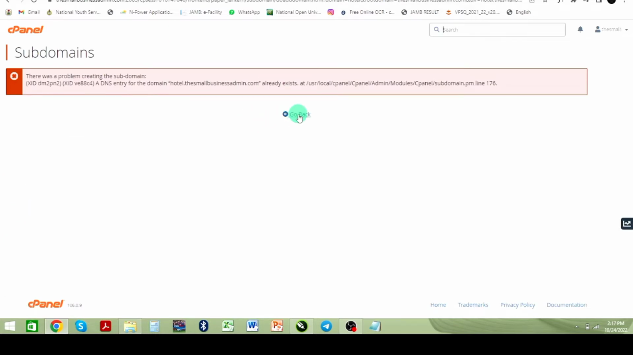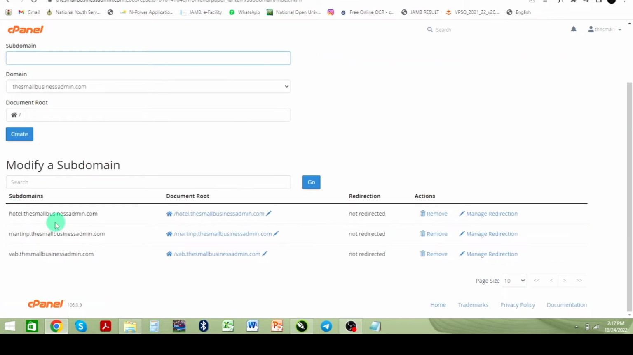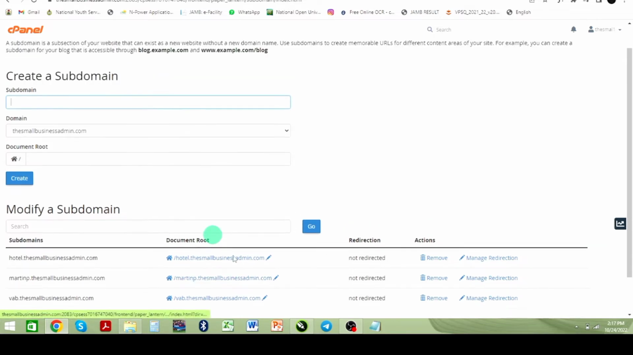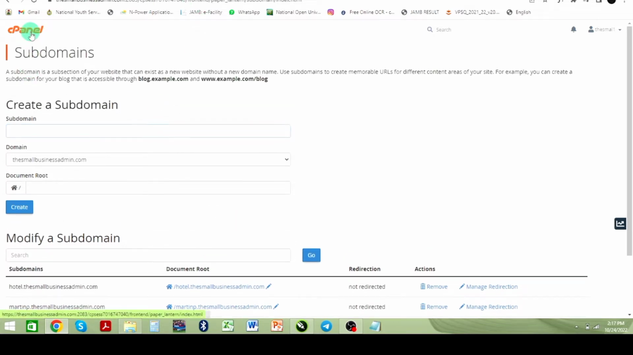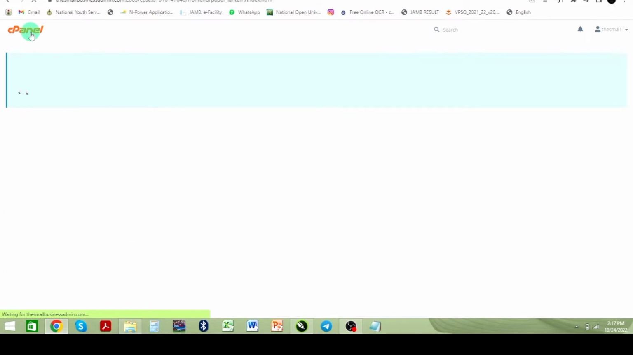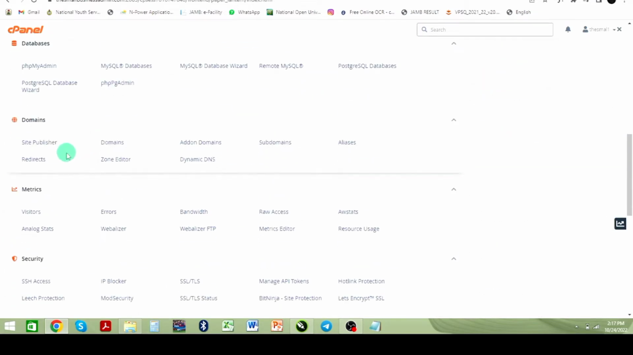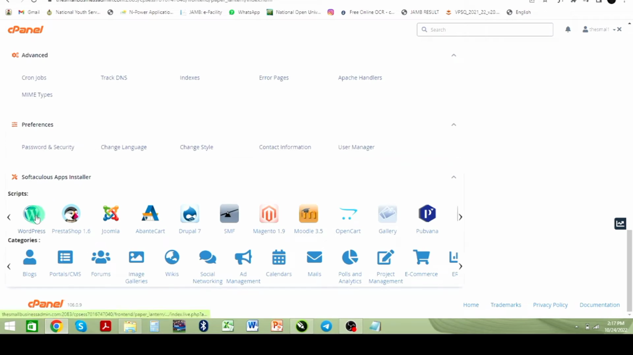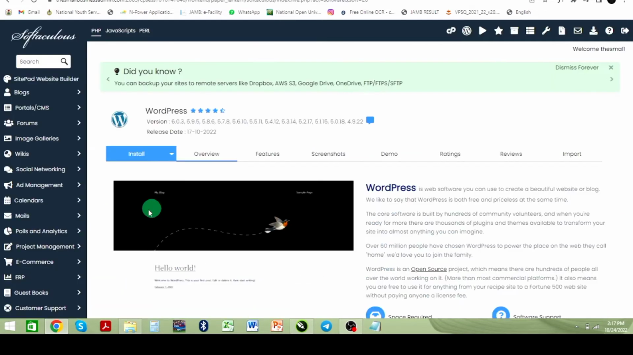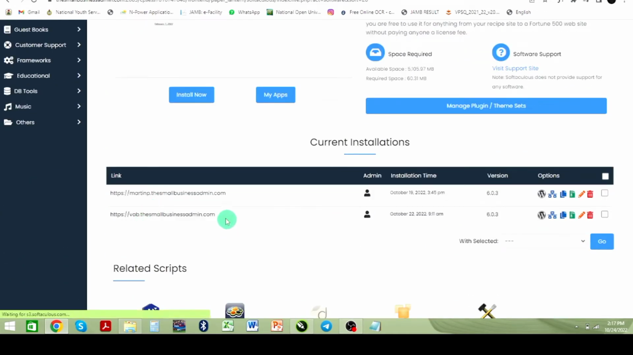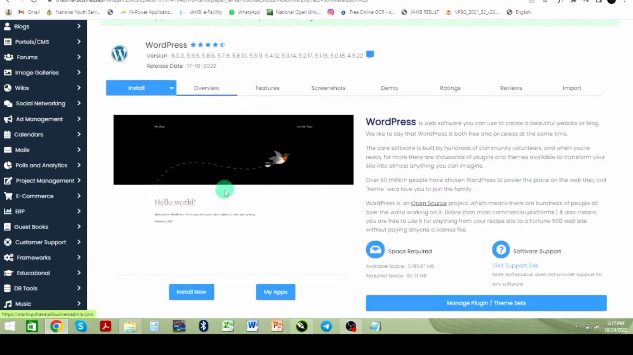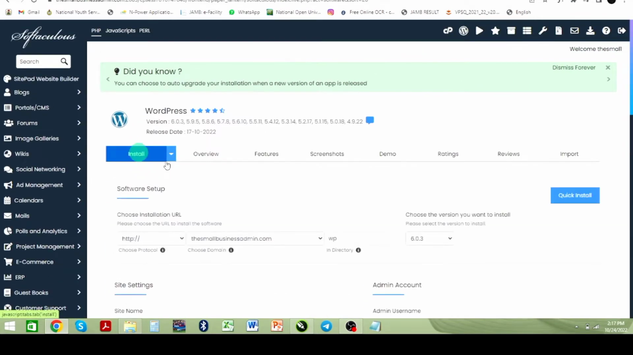So it's showing an error, but the domain has been created already. So you can see it right here. I'll just go ahead now, go back to the cPanel homepage and go and install WordPress. So I'll scroll all the way down to WordPress. I'll click on WordPress. So I'll scroll to see existing WordPress. So I want to add another one. So I'll click on install.